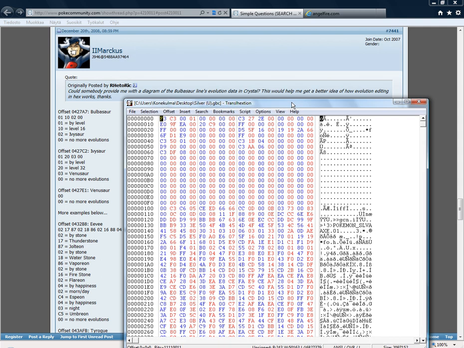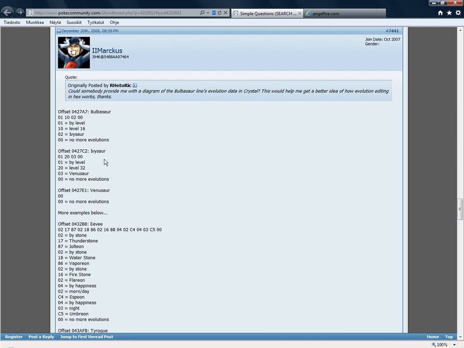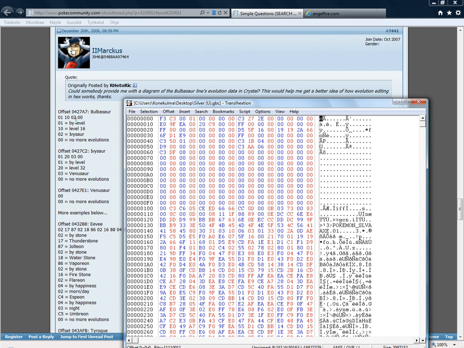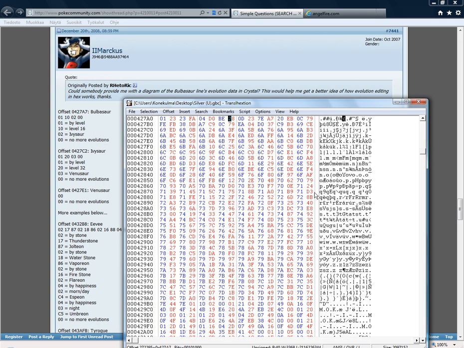But yeah, let's see what Marcus is quoting here to here. Could someone provide me with a diagram of Bulbasaur's evolution data in Crystal? And here we can see that in this offset, well, this evolution data is written in there. So let's just go to that offset. And we should see 01, 10, 02 and 00 here, but apparently we don't.